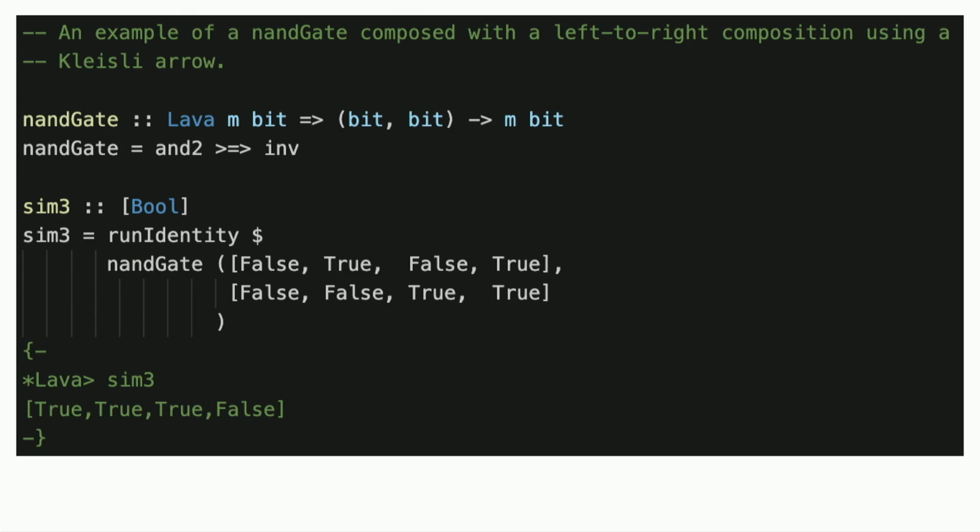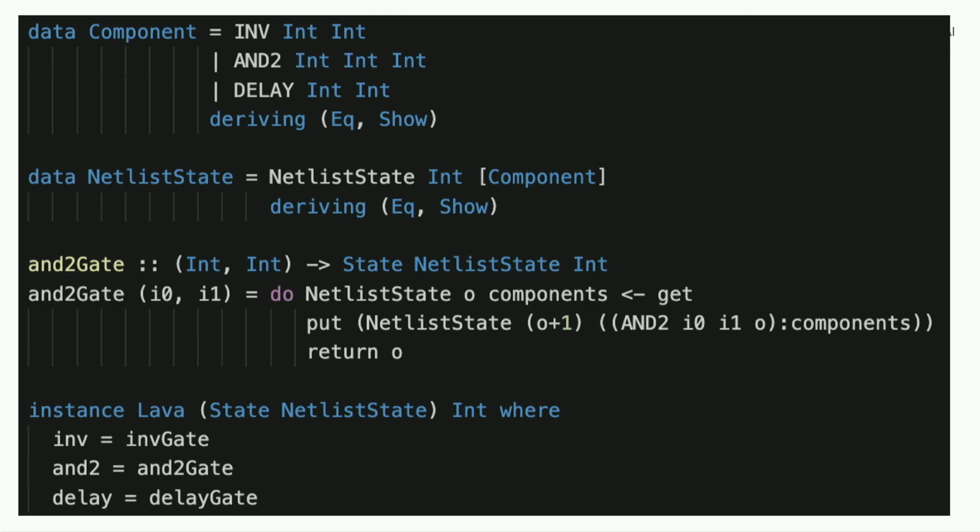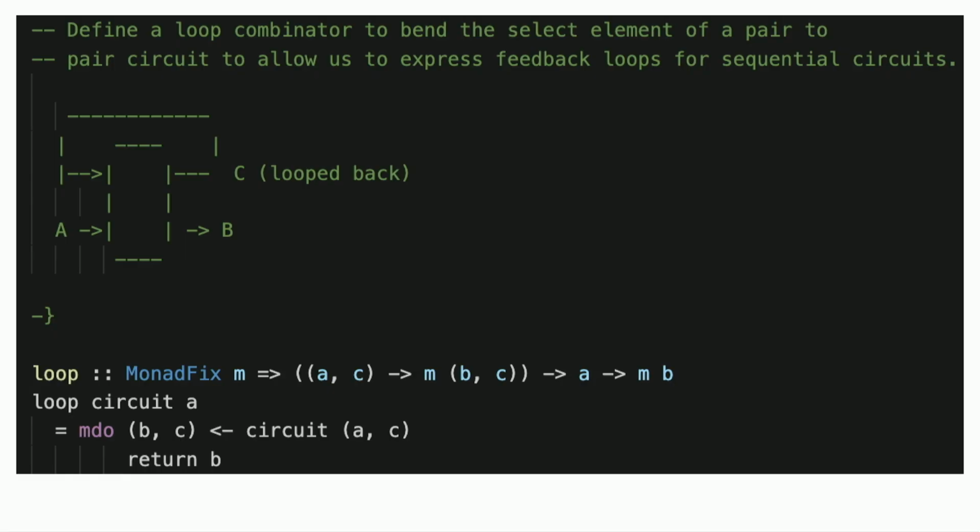And this is how the previous NAND gate works, this is how you do it. And when you run it, it gives the correct result. And then there's another instantiation you can make. This time, I'm going to use a state monad to help build up the circuit graph and keep track of the nodes and edges. And then when you run this, you get some SystemVerilog or VHDL as output.